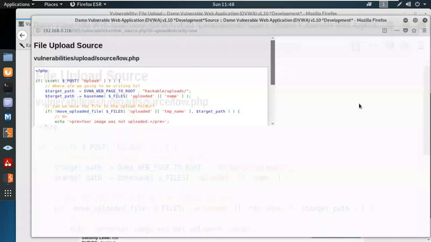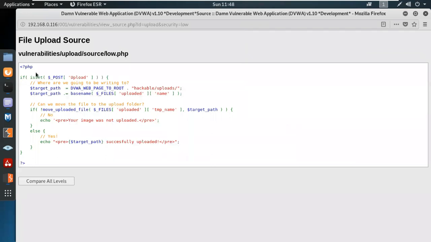Now we can see the source code, which is your PHP code over there. They have given only the upload function and the storage where to store the root file, and that was the hackable upload directory. And over here, the baseline was files uploaded, and can we move the file to the upload folder? You can see the target path, and your image was successfully uploaded. So the major cause in the source code is they didn't give proper sanitization.